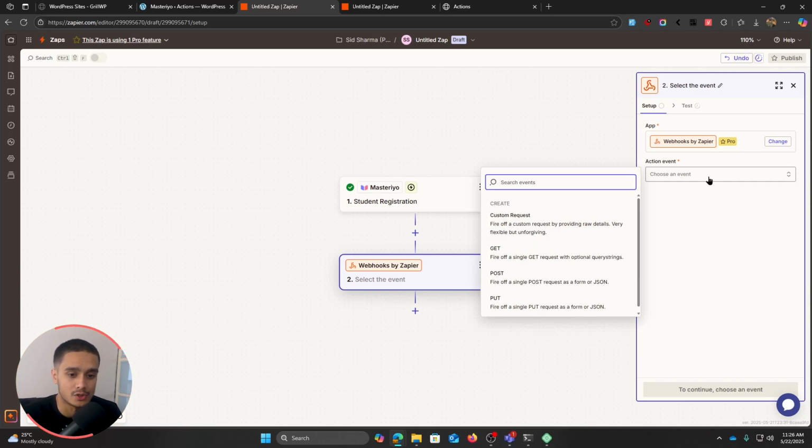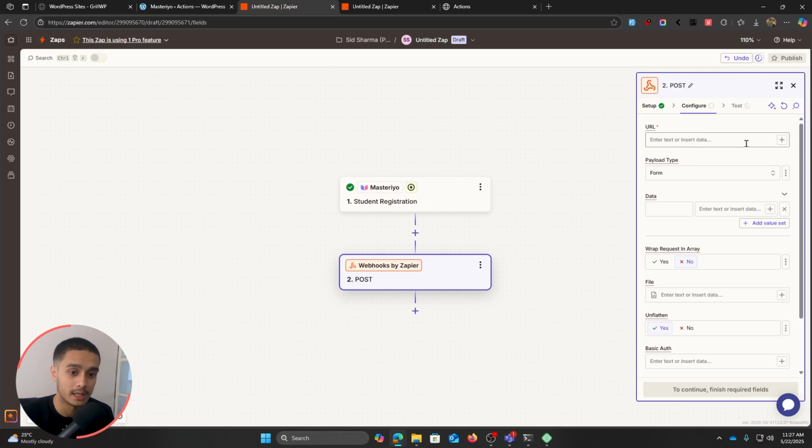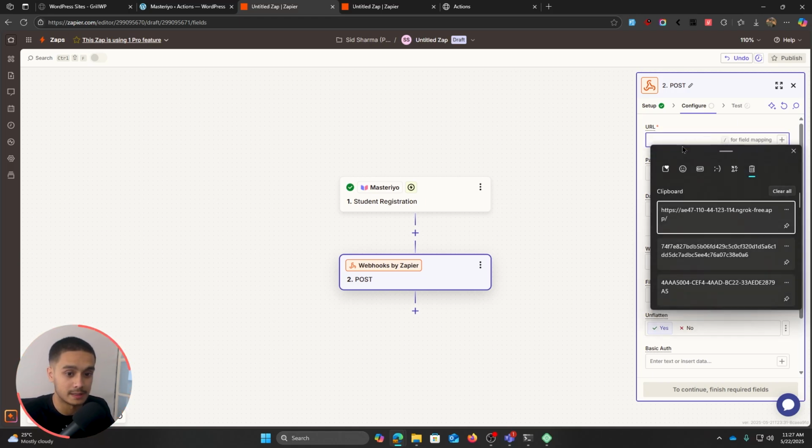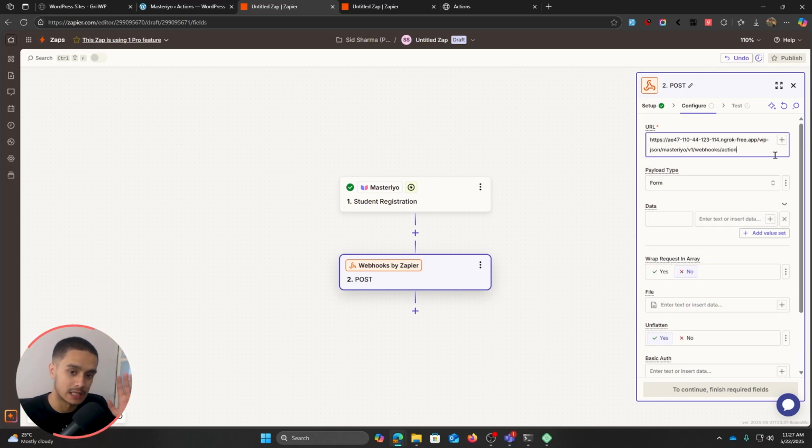Anyways, let's go ahead and choose an event. Here, event, simply choose a post type event. Click on continue. And now in here, you're going to have to fill out some information. First of all, within your URL, paste in your URL first, right? And after that, you're basically going to have to paste in this string. It is basically /wp-json after your URL, /wp-json/masteriyo/v1/webhooks/action. Don't worry about it. All the things I'm doing will be listed down in the description as well. You can simply copy paste it.